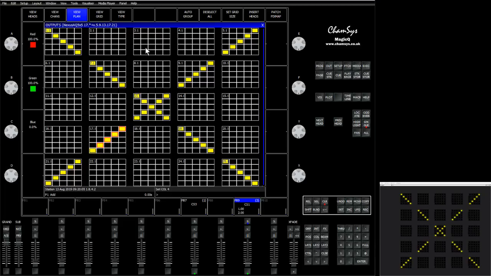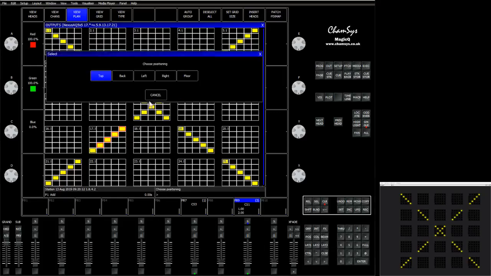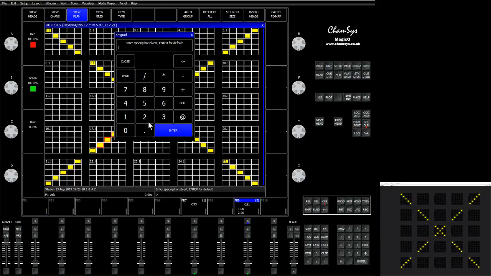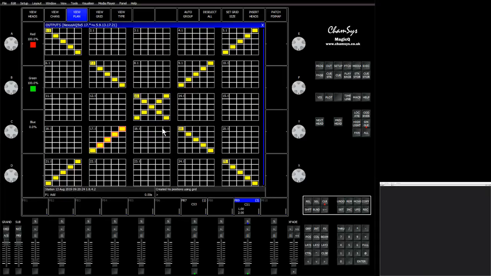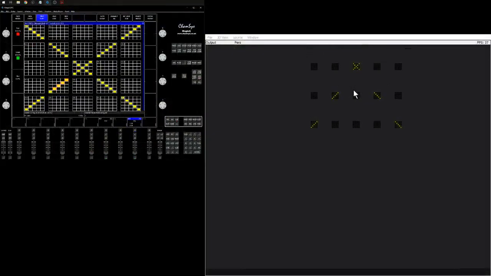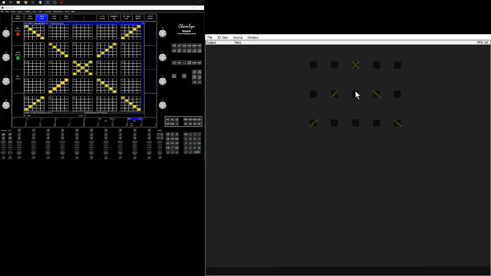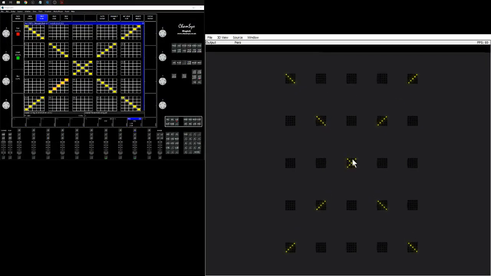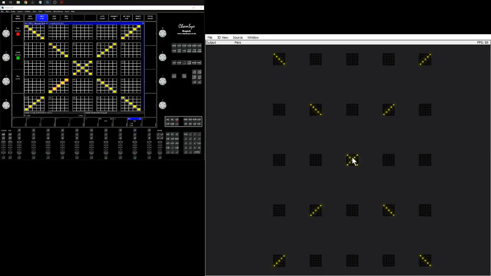One more thing about the grid while we're here, though: once you have your grid built, you can choose this option to arrange in Viz. Pick which direction you want them to face and give them a spacing. So let's just do a 0.25 spacing and hit enter. And you'll see in our Viz, it's taken that grid and placed those fixtures accordingly with a 0.25 spacing.